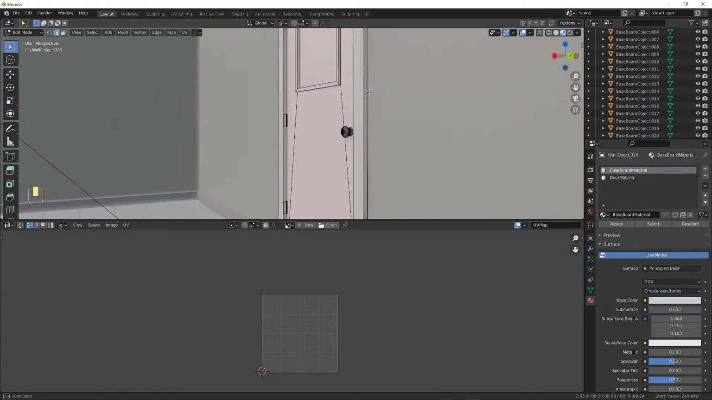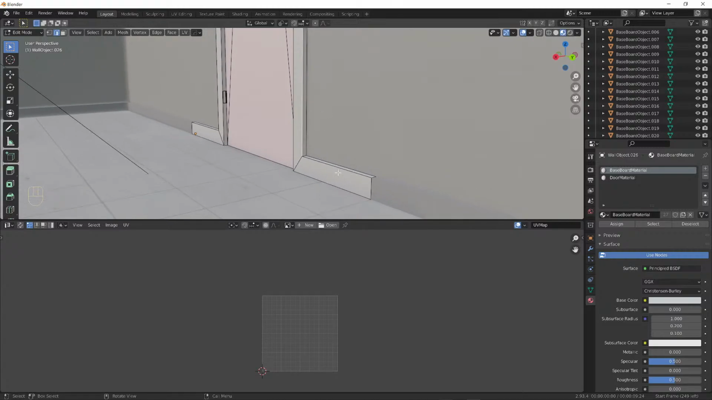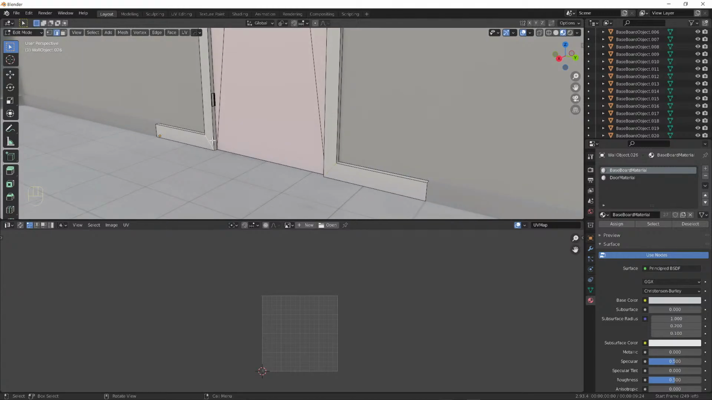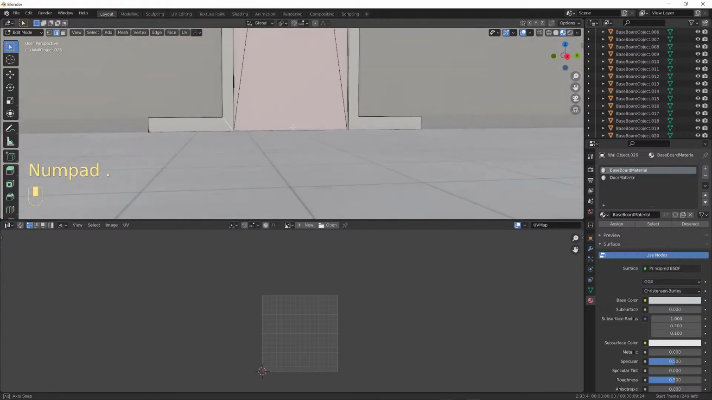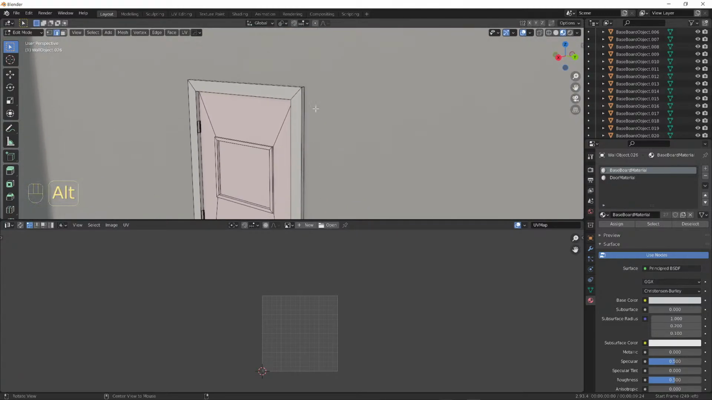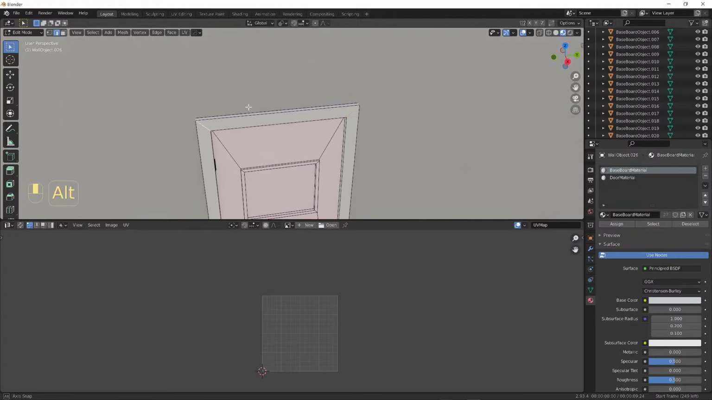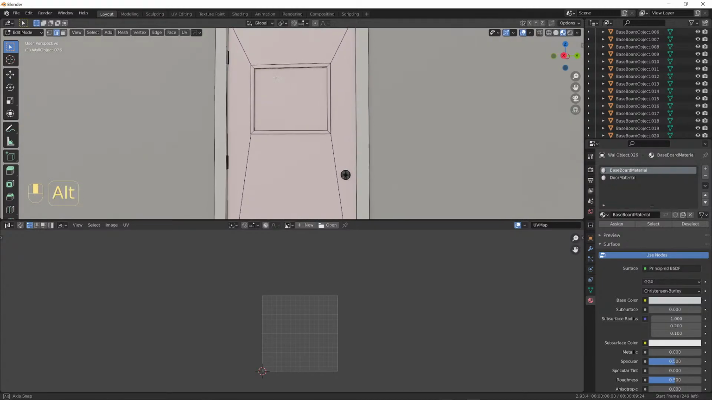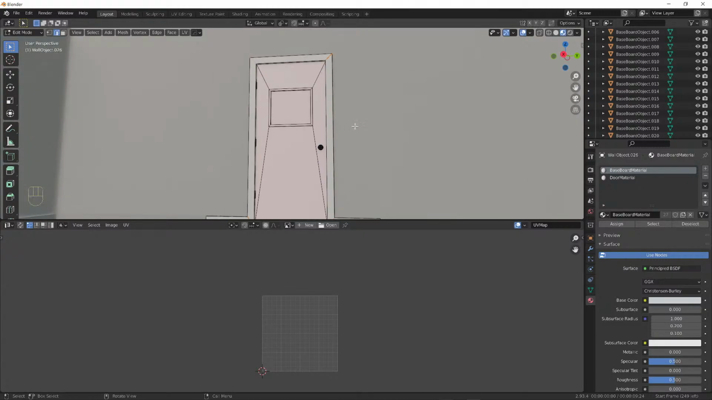On the numpad, decimal to jump to whatever you have selected, to pivot around whatever you have selected. Okay, so we'll select those two edges. Shift select these two edge loops as well on our door frame. We'll mark those. Mark seams.